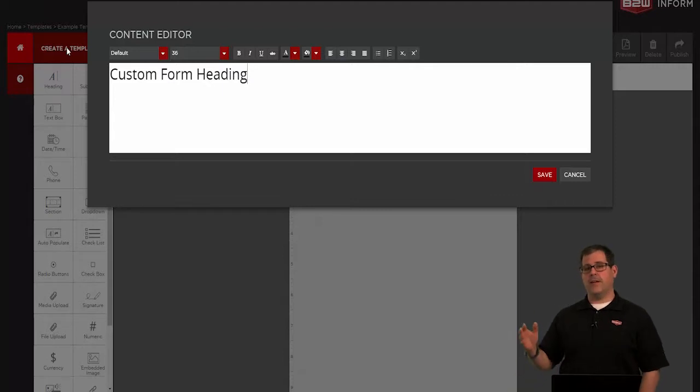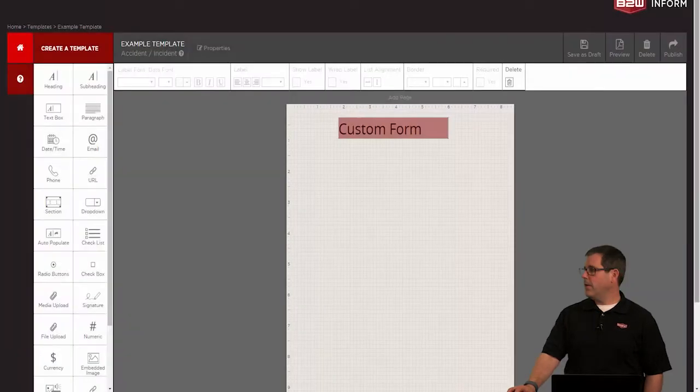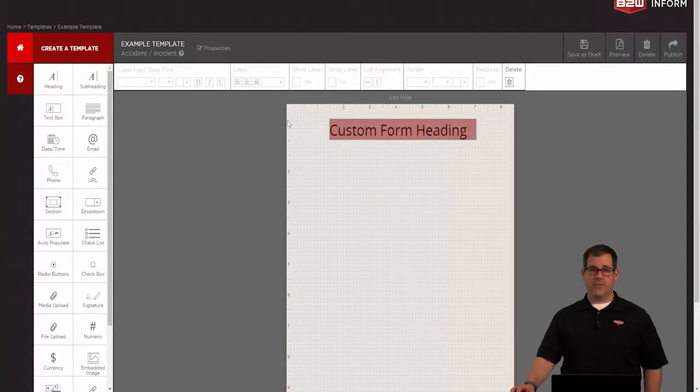Notice that I can do things like change the font size, change the font itself, positioning and color, etc. I can now drag and drop and position that heading wherever I want to on the form. In addition to things like headings, on the left I have many different types of fields that I can pull onto the template to become a form.